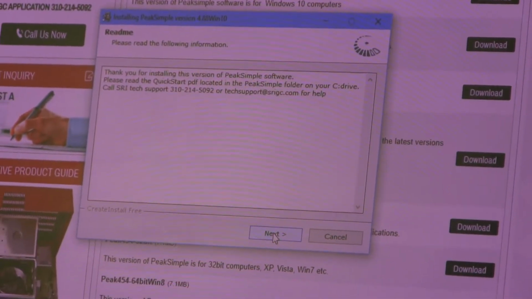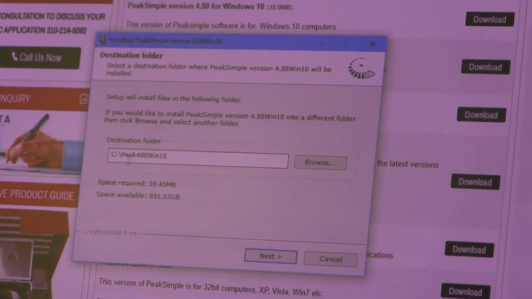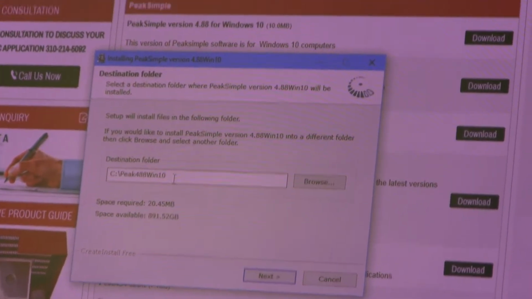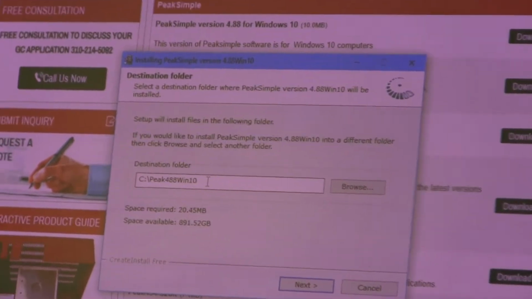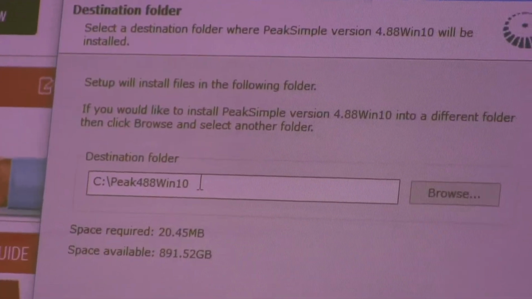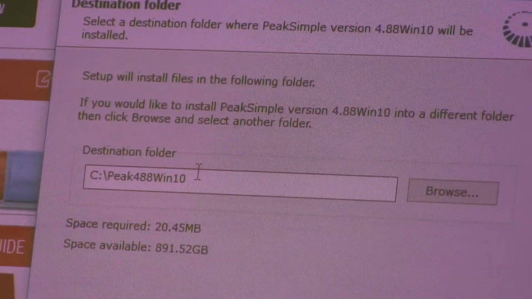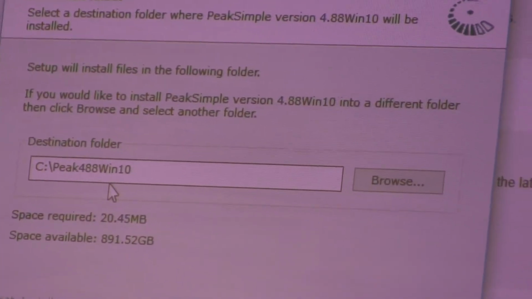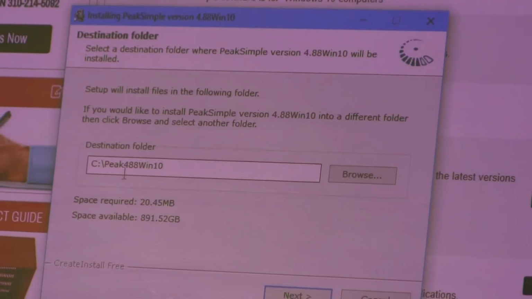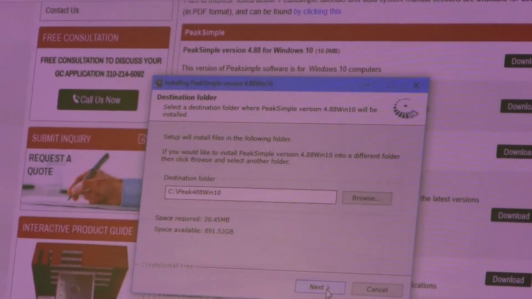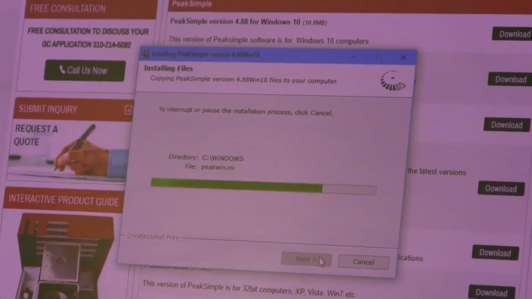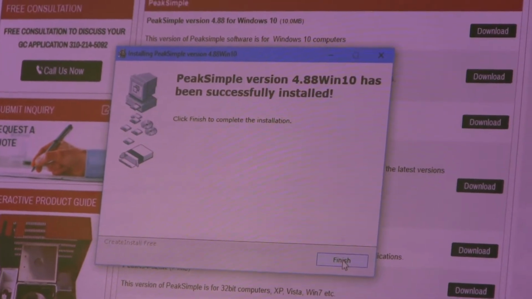So you click next, and then this is the name of the folder that it's going to save all these files in. So it's best to just leave the default name rather than pick some other folder name. So this is going to be C:peak 488 Win 10. So I'll just click next, and now it's installing all the files, and now it's done.